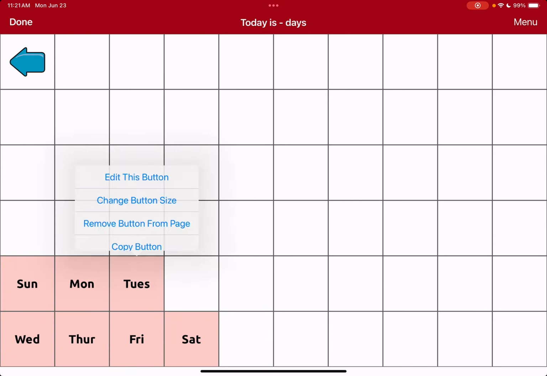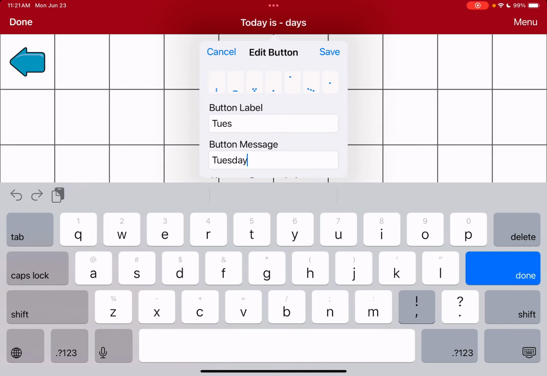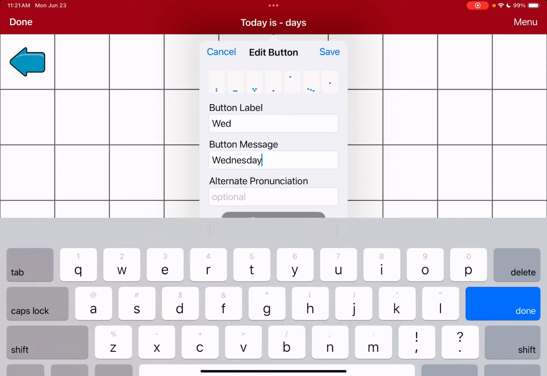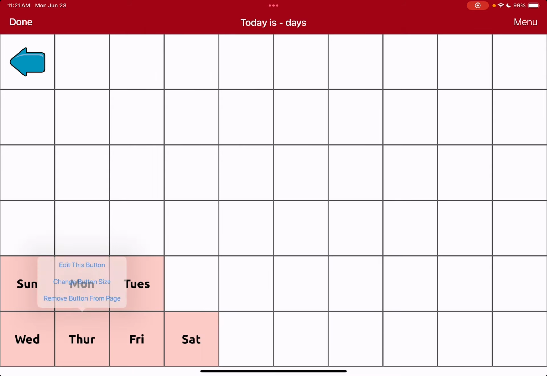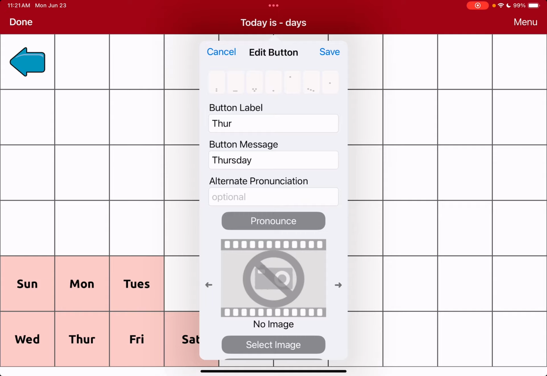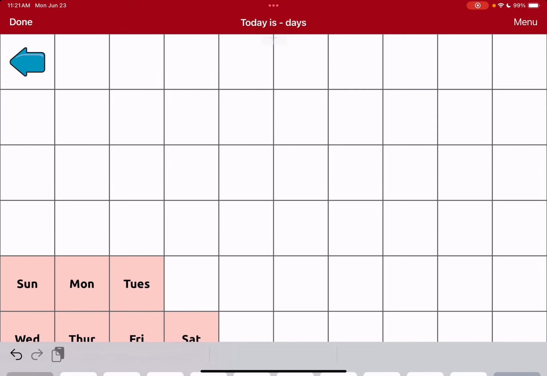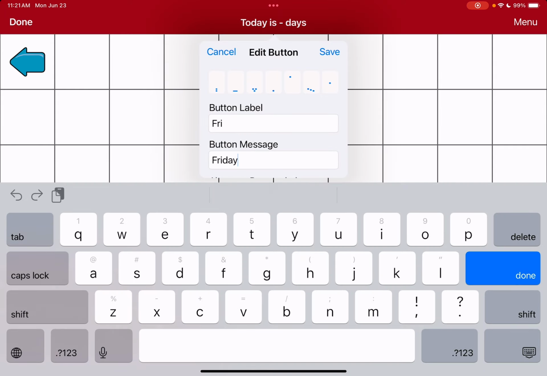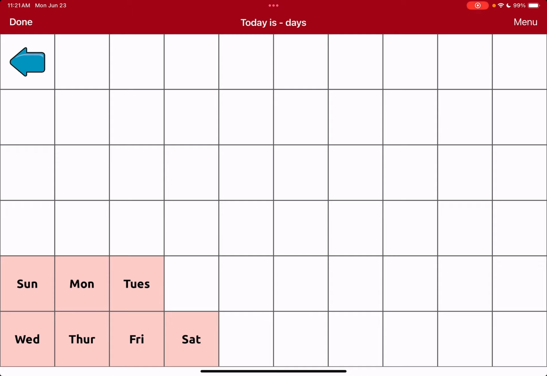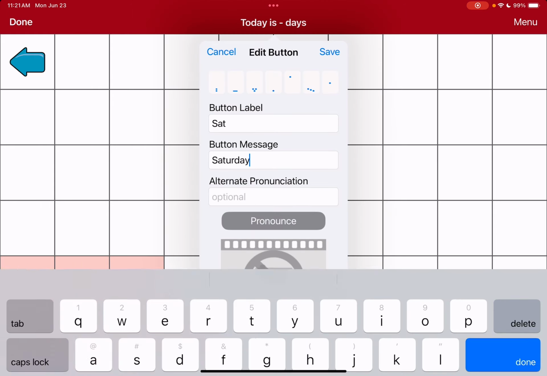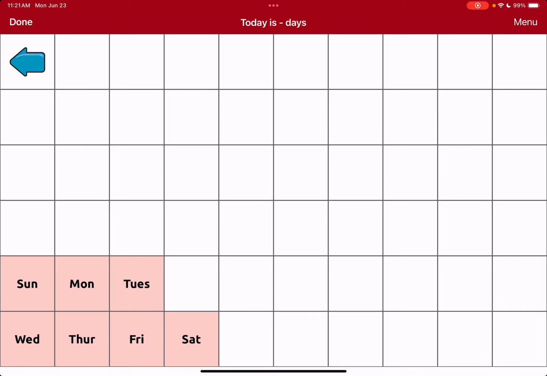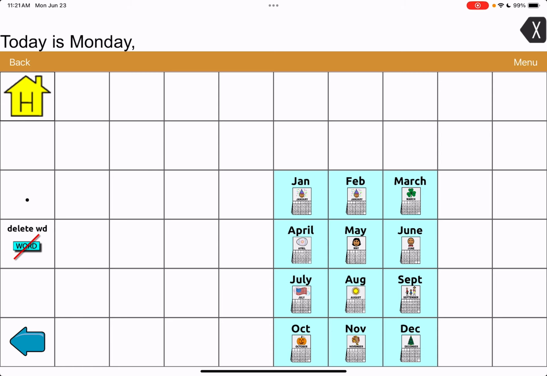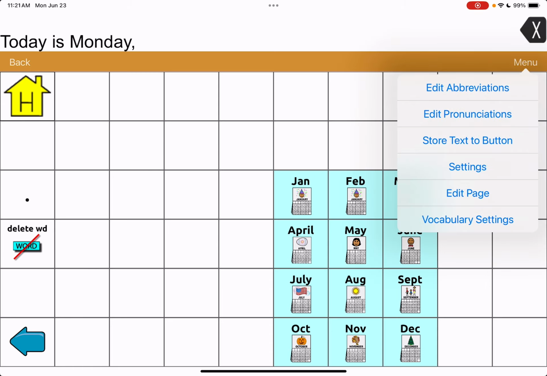Save. Tuesday, edit, comma, space, save. Wednesday, comma, space, save. Thursday, comma, space, save, because that button message is what gets added to the message window. Friday, comma, space, save. Saturday, comma, space, save. Okay, so then I'm going to click done. And Monday. Okay, so then go back into edit mode.